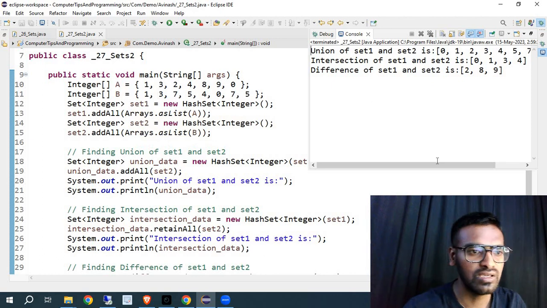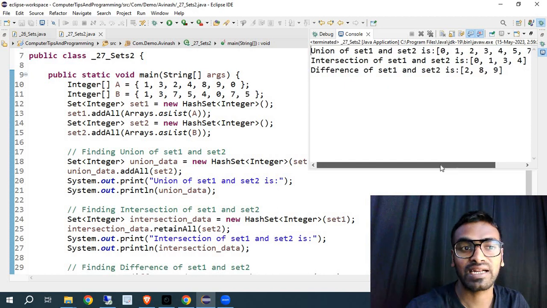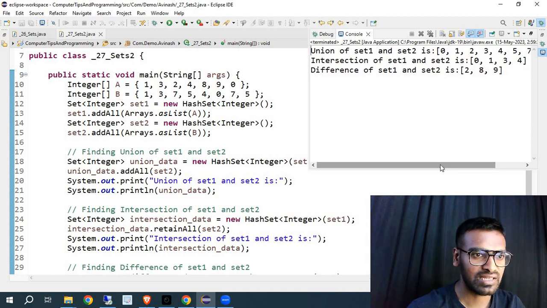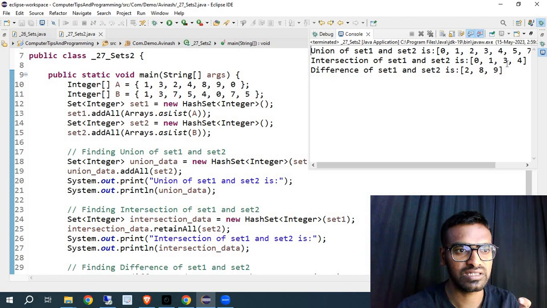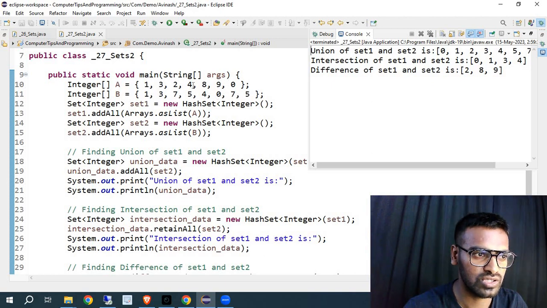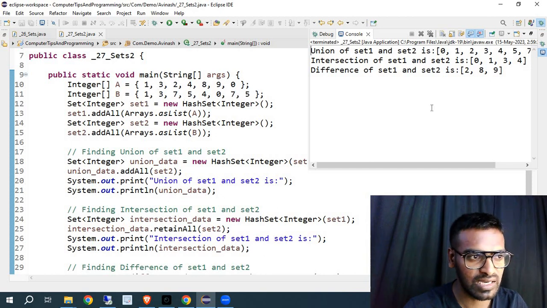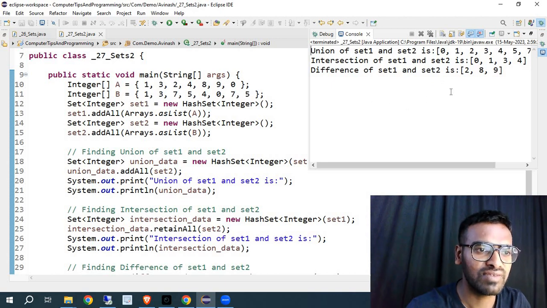In that way, the intersection: how is the intersection performed? We combine the data, and after combining we check which is the common part, and we keep the common part and remove the others. This is the intersection, because 0 1 3 4 are available in both sets: 0 and 0, 1 and 1, 3 and 3, and 4. Other 5 is not available in the other set, so 5 is not printed here. This is the intersection. And what is the difference?